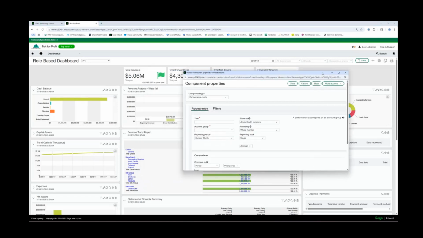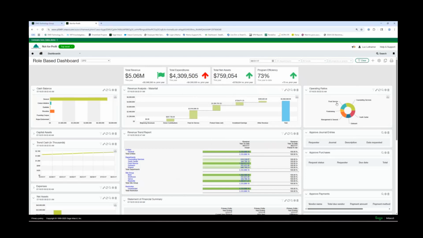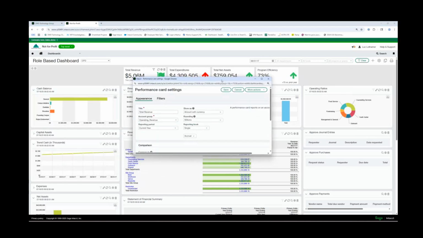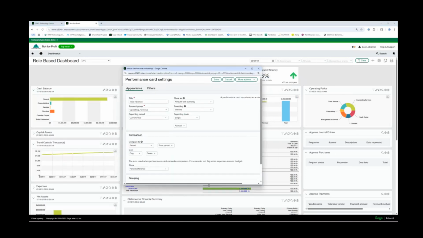And I'm going to jump to one of the examples behind here so you can see what everything looks like as it's filled out. If we look at the total revenue, I'm going to go to the gear icon, which is the settings. And from here, you're going to start with information such as the title, what this is. This is going to be total revenue.